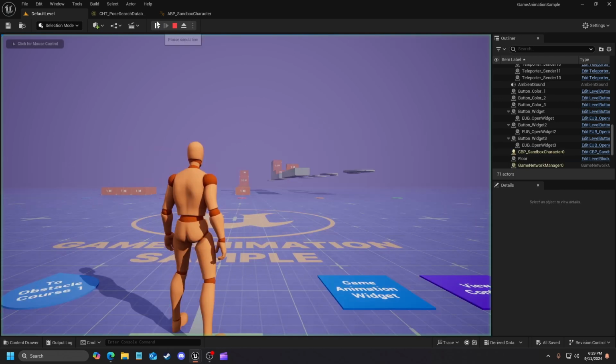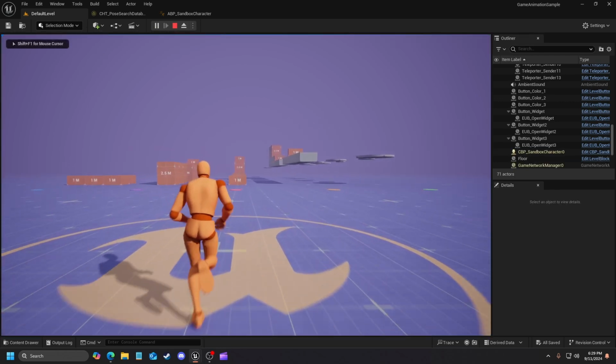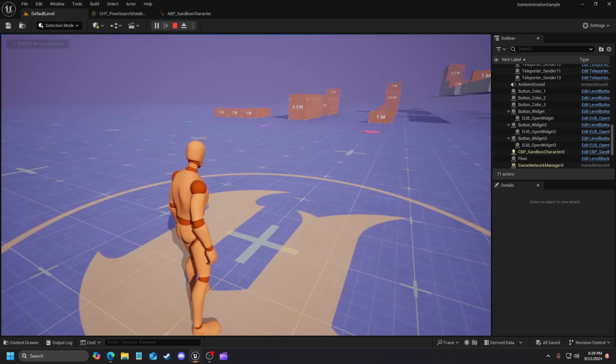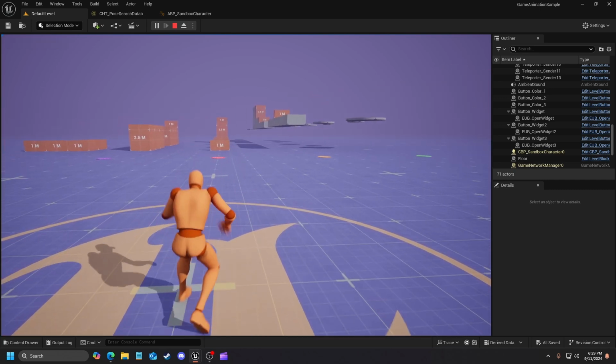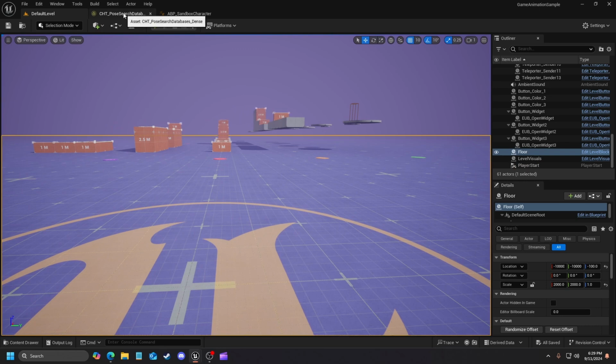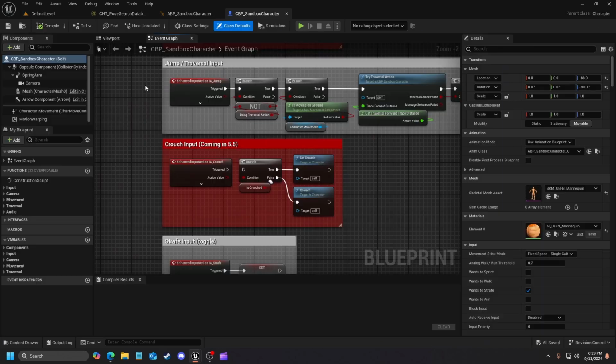So now if we go ahead and hit play, if we go into a crouch state, so if I hit left control, let me see why it's not working real quick. I'll be right back. Alright guys, my apologies. I got way too ahead of myself. I thought for some reason that this was on by default and it was the sprint that was disconnected, but no, it was the sprint that was connected and the crouch that was disconnected. So all we have to do here, guys, is go into the CBP sandbox character and go ahead and drag the triggered into the branch to activate it.